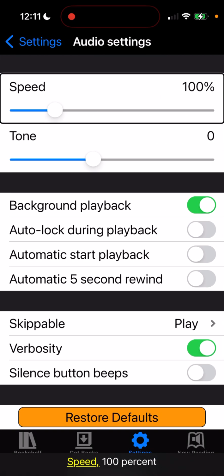Let's see. Speed. Double tap on that. 100%. I double tapped on it. Speed. 100%. So in here, it allows you to do some things like change the speed, change the tone. But I really like to set those in each book because each reader reads a little naturally slower or faster in their own cadence and everything. So I like to do it in the now listening when you're in the player.